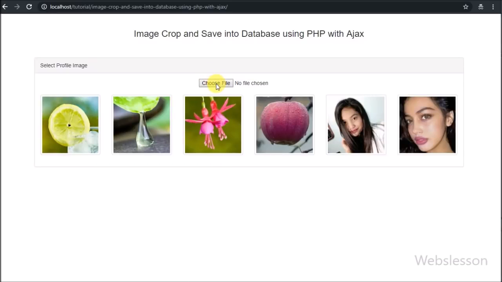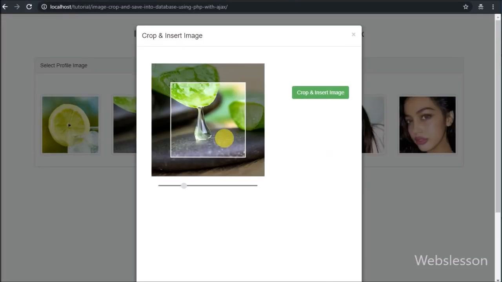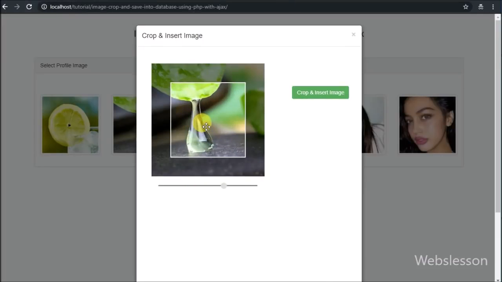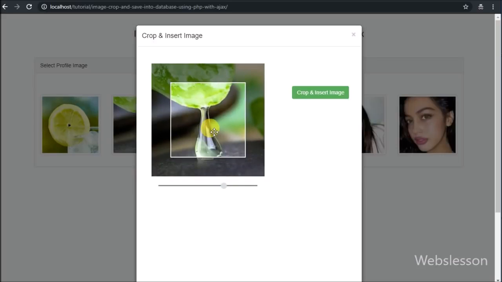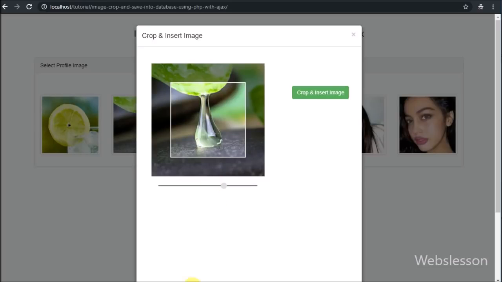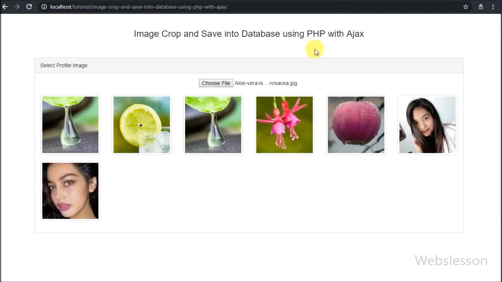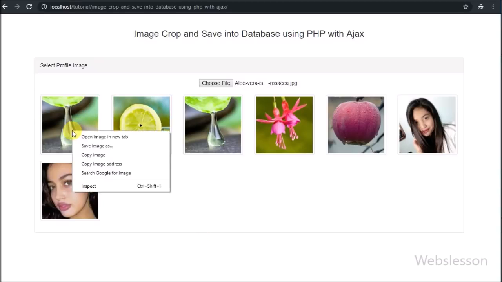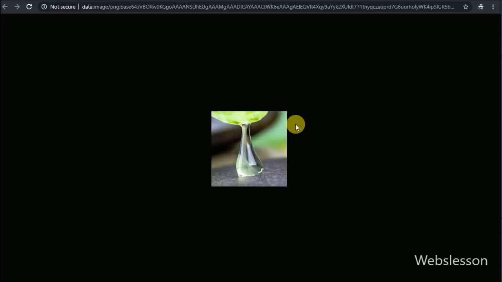Now we want to crop an image and store it in the database, so we select a new image. After selecting the image, the modal pops up. Now here in the modal we zoom the image and set how much of the image we want to crop. Now we click on the crop and insert button. After clicking the button, the image stored success message pops up on the web page, and below we can see the latest cropped image displayed on the web page from the database.